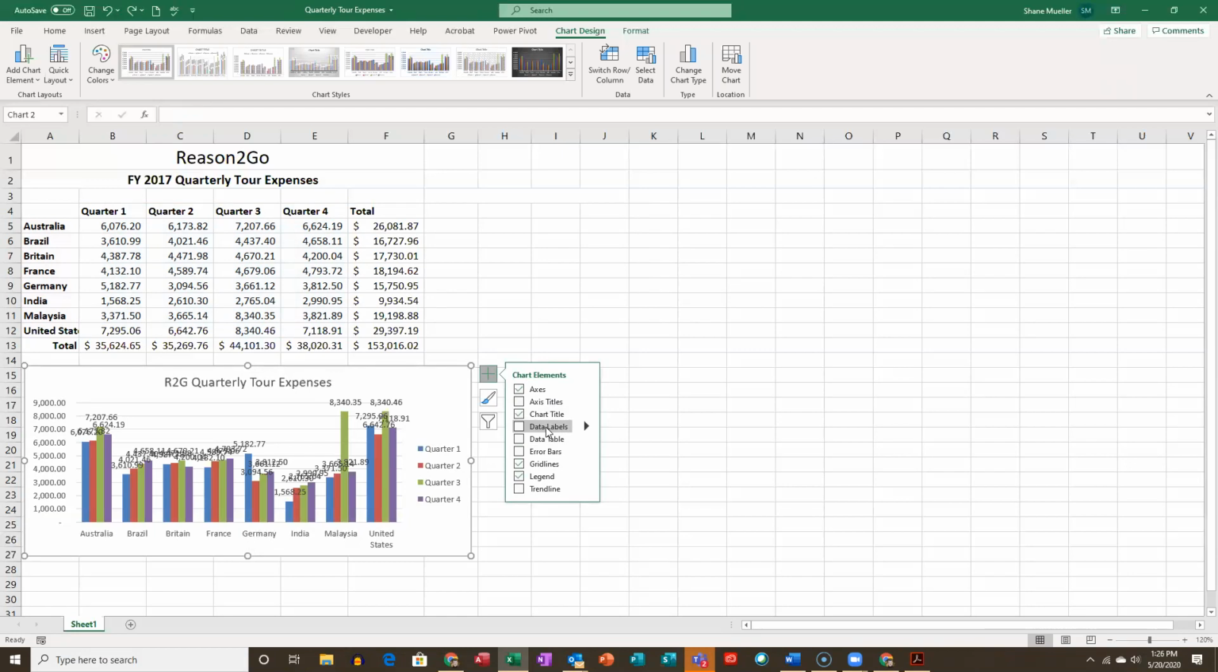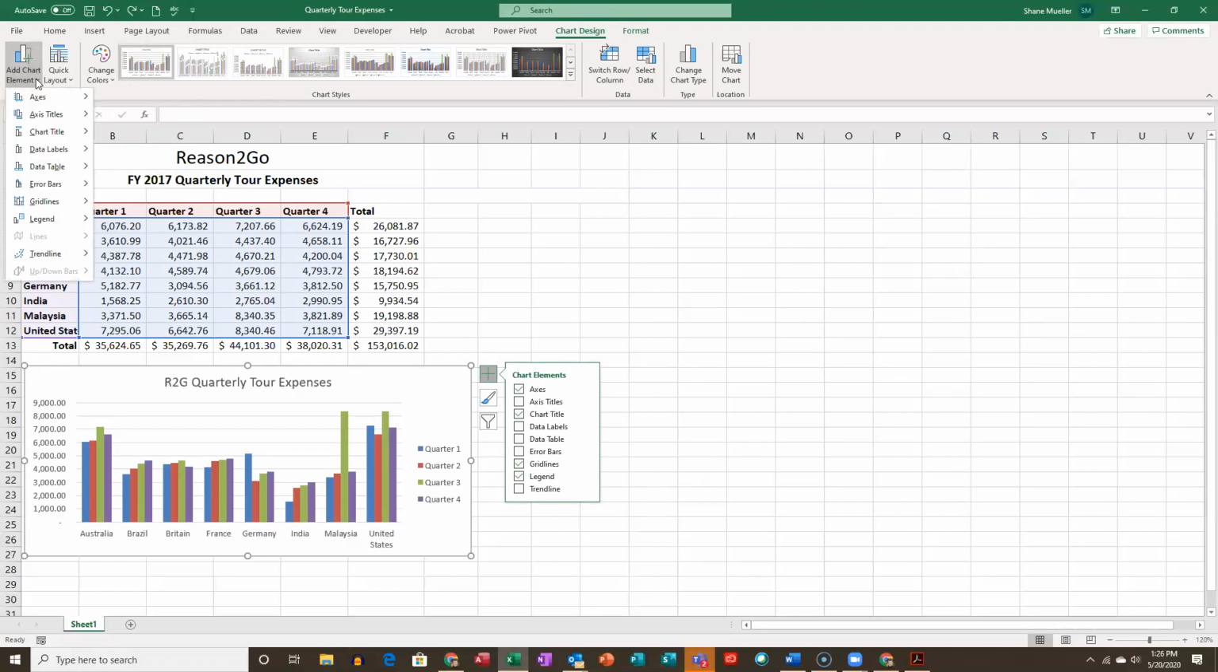Well, of course, I don't have that little plus. I don't have those little symbols. Nope. So what you can do is right up here, if you go to your chart design tab, if you go to add chart element, click on that drop down, and then you should see all the same things.